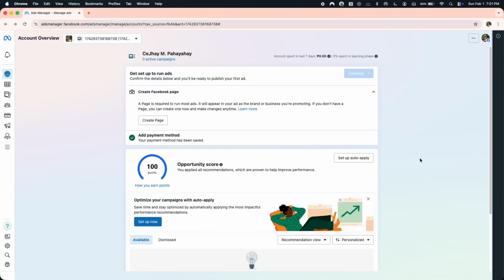Hey everyone, today I'm going to show you how to add money in Meta Ads Manager. This is helpful because it makes sure that your ads can keep running without getting paused for payment issues.